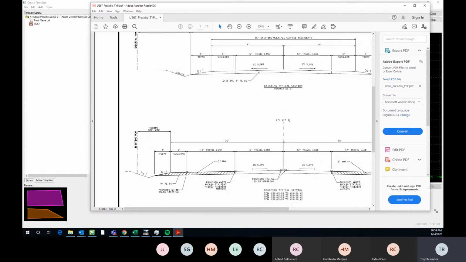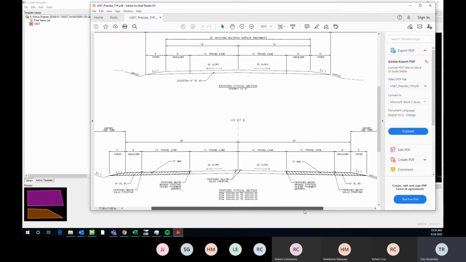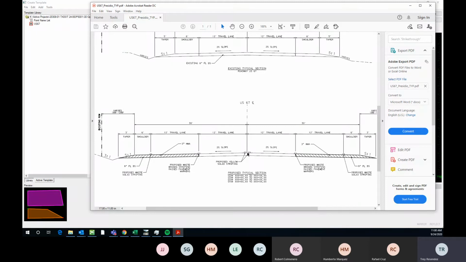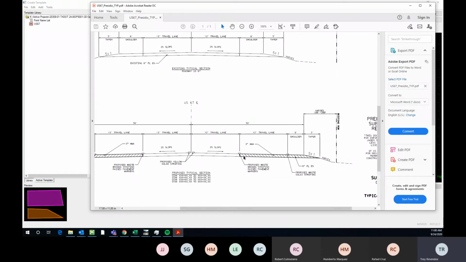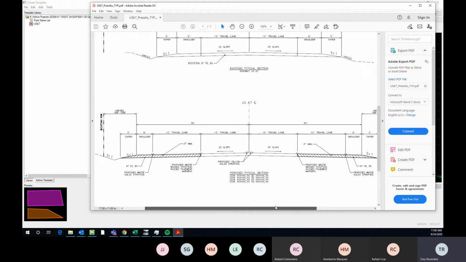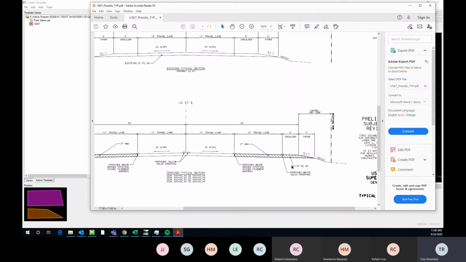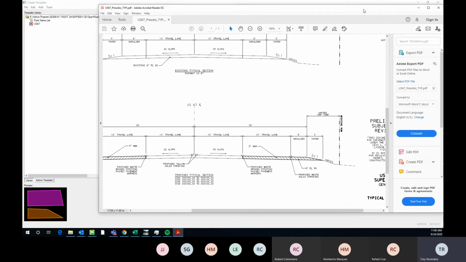And here's what it looks like. So it looks like we'll need to create a center line point here where the profile is being controlled, or the PGL. This is the PGL here, and we're not going to start creating the template until here, because this is the only proposed work that we're doing. So this is a pretty simple section, and we can go through this right now.